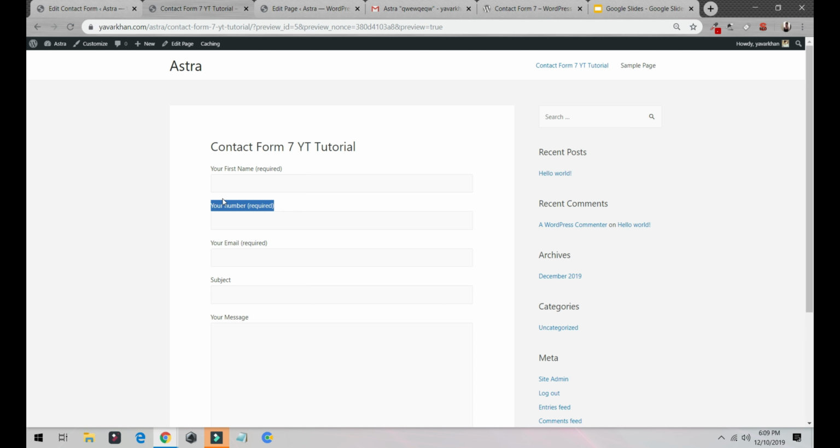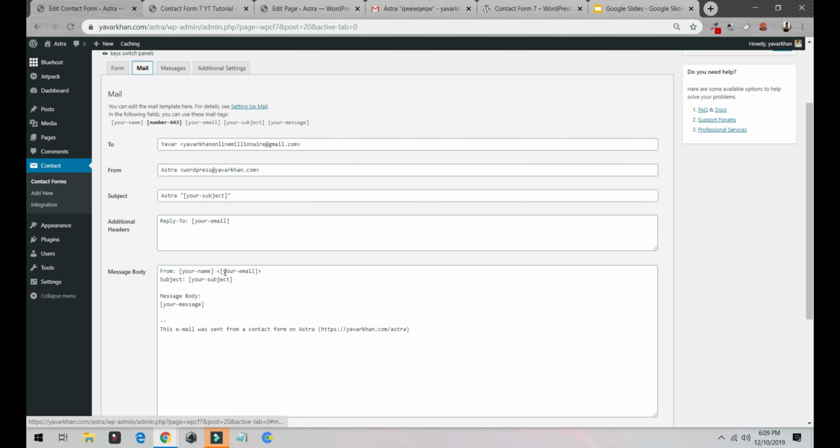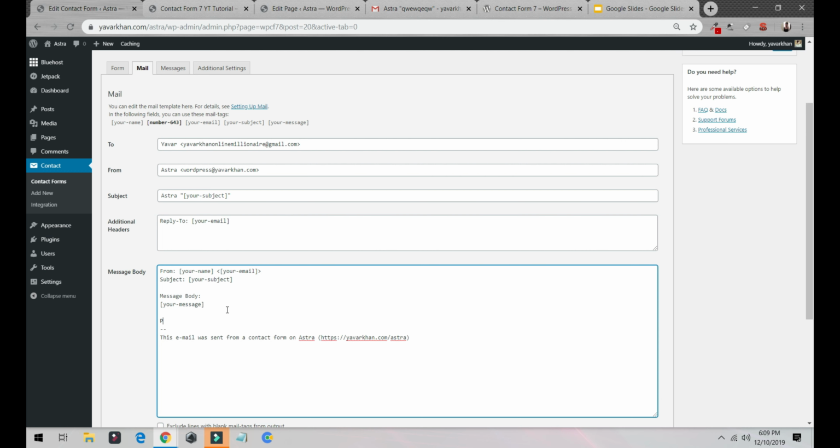If you want to receive this number on your email ID, then all you have to do is copy this thing, come back over here and just message body, and this is the phone number. So I can say phone number, just paste it over here, remove this thing. Let's do it.